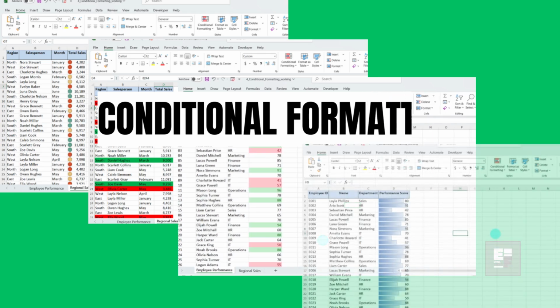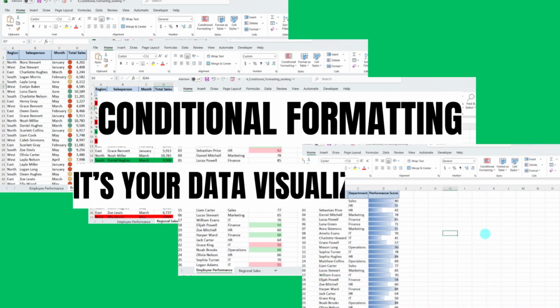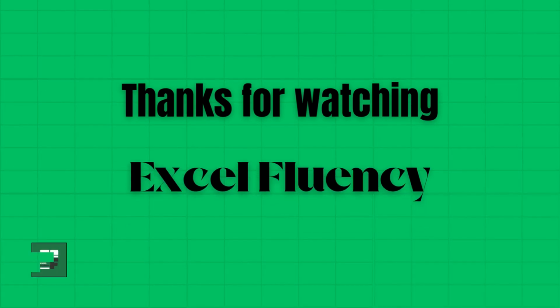Conditional formatting is more than just colors. It's your data visualization toolkit right inside Excel. When used wisely, it turns raw data into actionable insights in seconds. So the next time you open a large spreadsheet, let Excel do the talking for you.